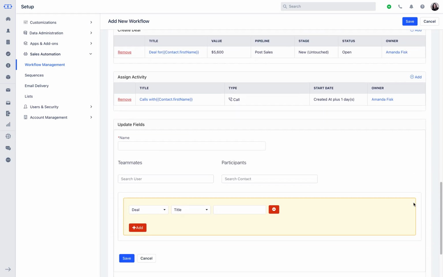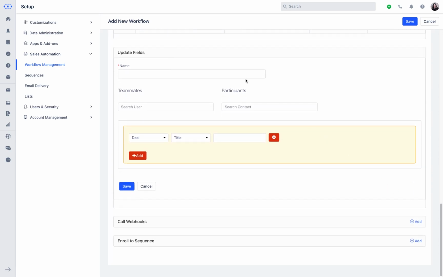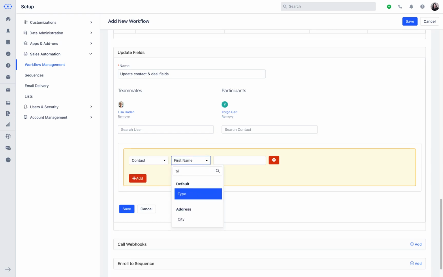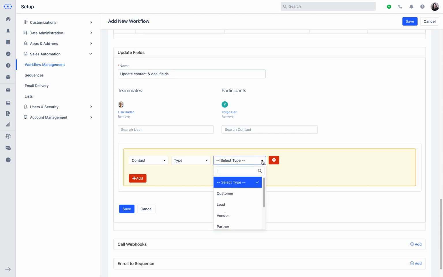With update fields, you can amend the field of the deal, contact or the company. You will just have to give it a suitable name, search for a user and a contact. Now select either of the modules whose field you would like to update. Say like updating a contact type.